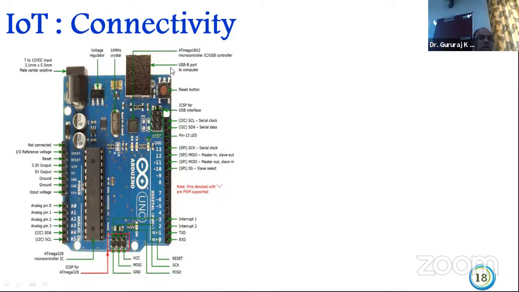So the total system is connected using this male center positive connector. This is the power supply that we use. And to connect to the computer, we have a USB connector, that is the USB port to the computer, which will be connected. And we have a 16 megahertz crystal clock generator over here. This is a microcontroller, the ATmega328 microcontroller, and all the programming that I do is stored.